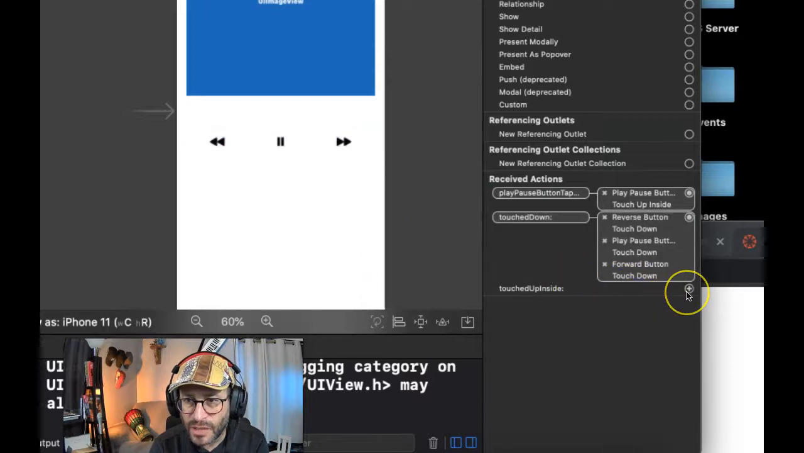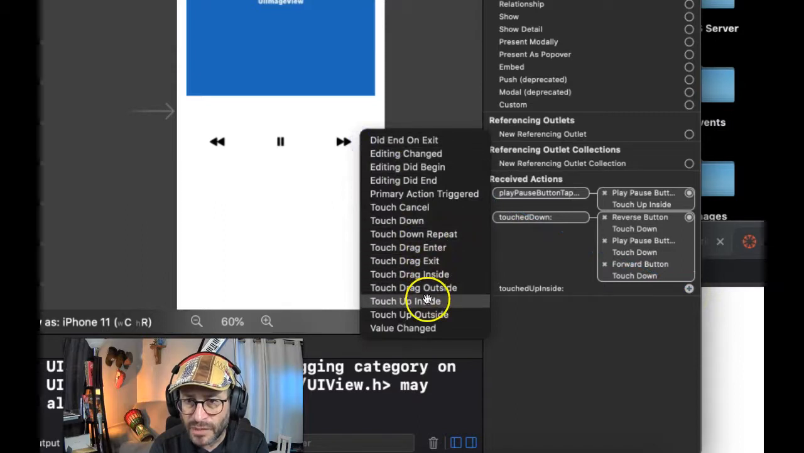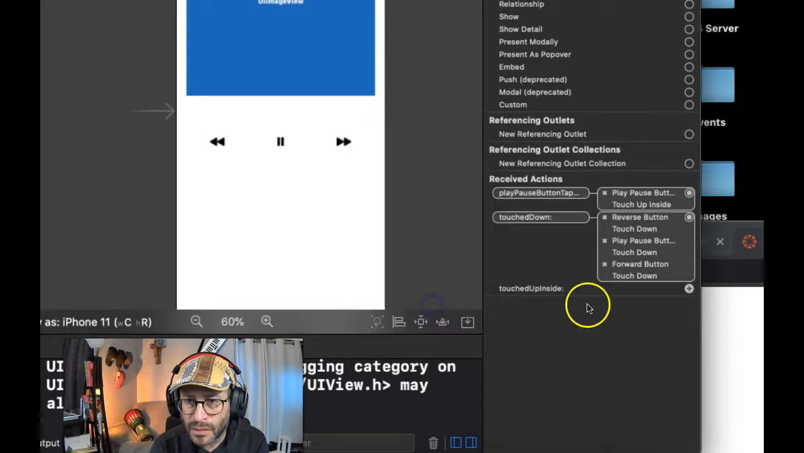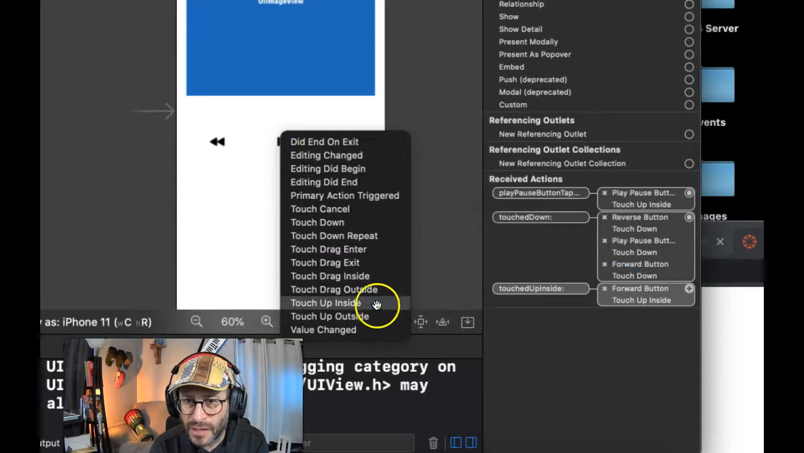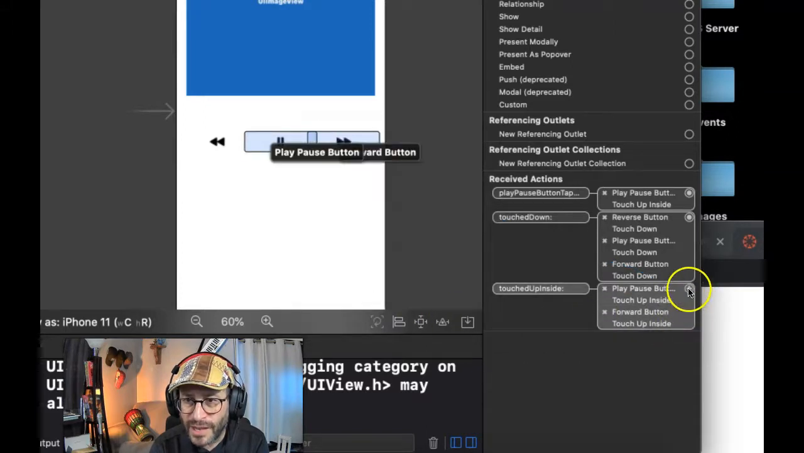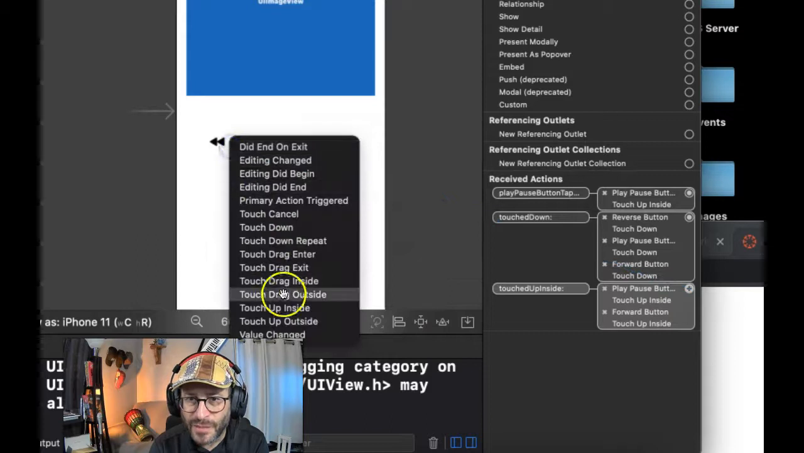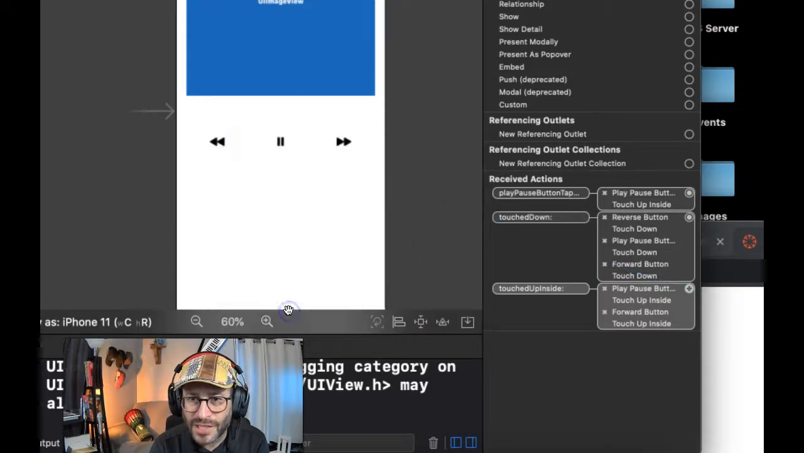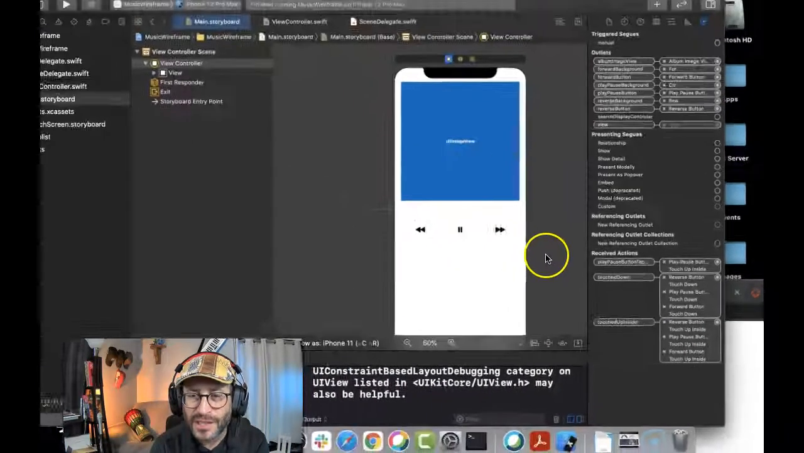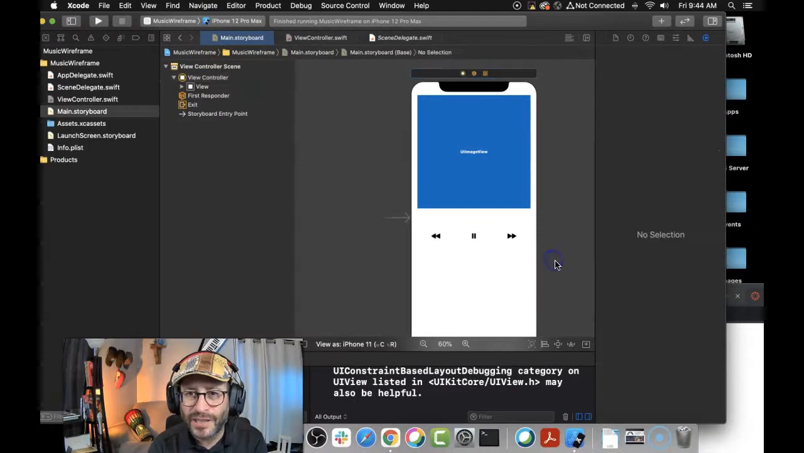Now I assume this other one, I'm going to make the connection now because I'm here, is going to be touch up inside, I think. Touch up inside. Now this, I can already anticipate there's going to be some kind of weirdness. If you click touch down and then drag your finger out and touch up outside, then I wonder if that animation will ever unanimate. But we'll see.